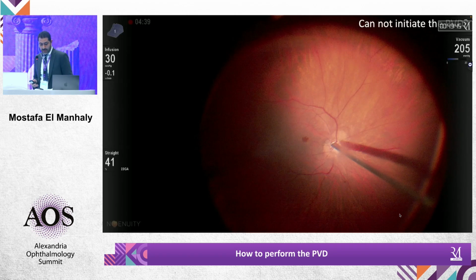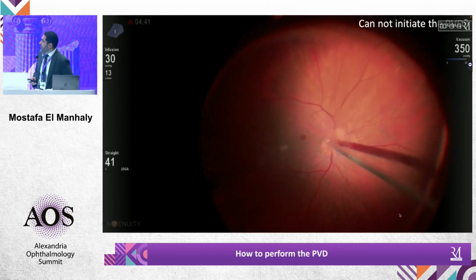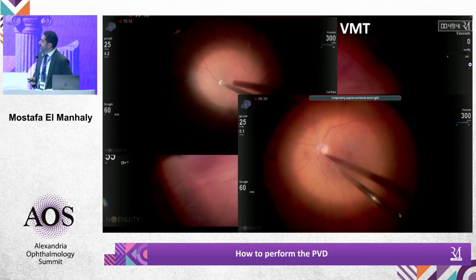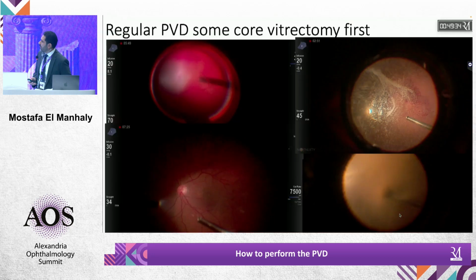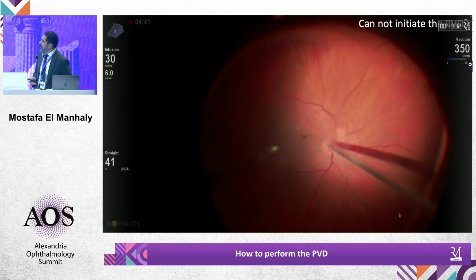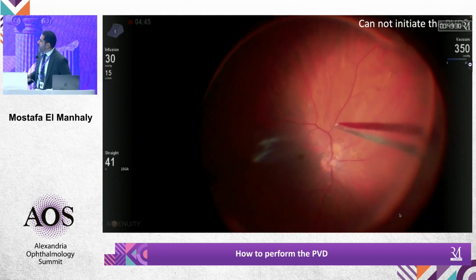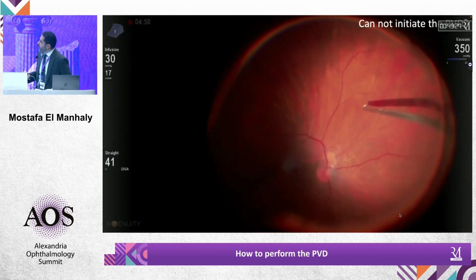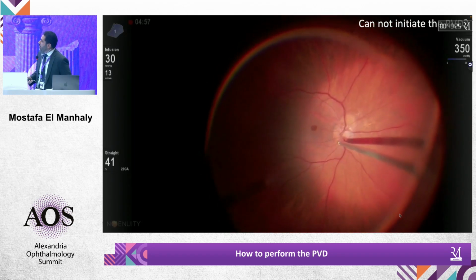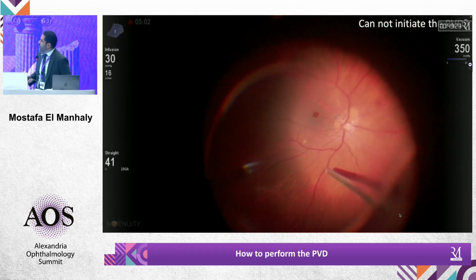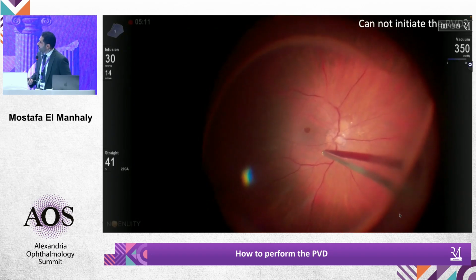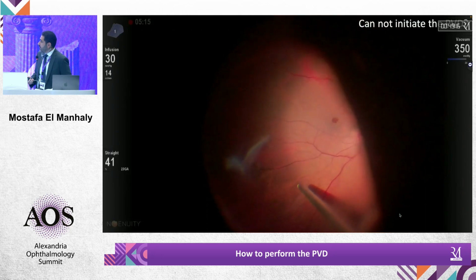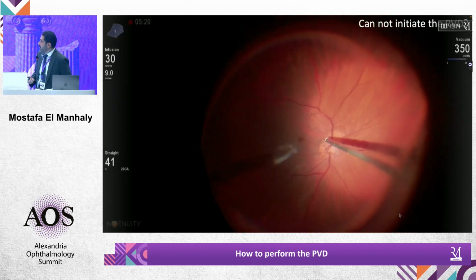So Dr. Hassan, sometimes we face this scenario that we start the PVD at the disc, but we cannot initiate it, despite frequent trials and increasing the vacuum. So when we cannot initiate it over the disc, what are your clues that can help tackle this point? Only in these cases, I inject triamcinolone to start with.